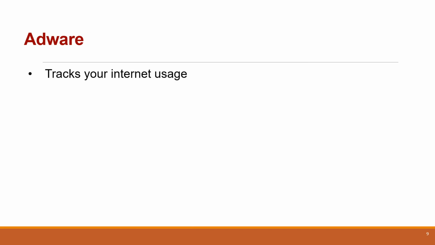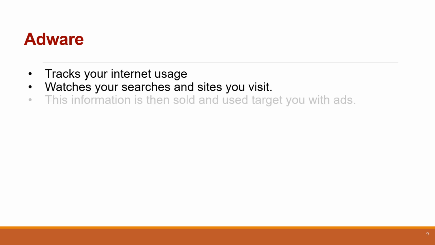Typically, adware tracks your internet usage looking at the searches you do and the sites that you visit. This information is then sold to other web services which use that information to target you with ads that reflect your interests.